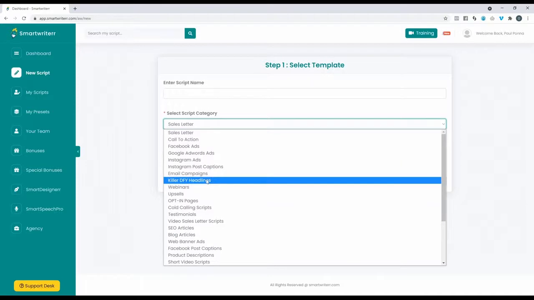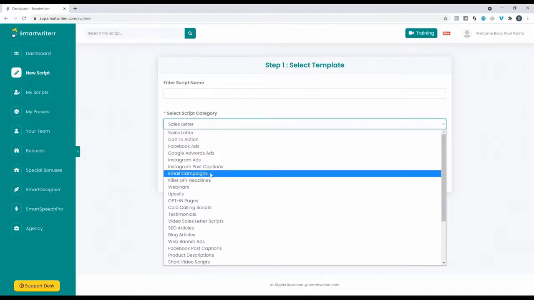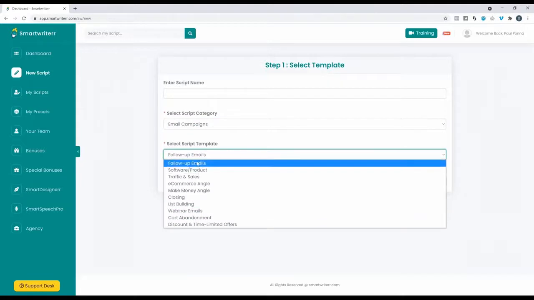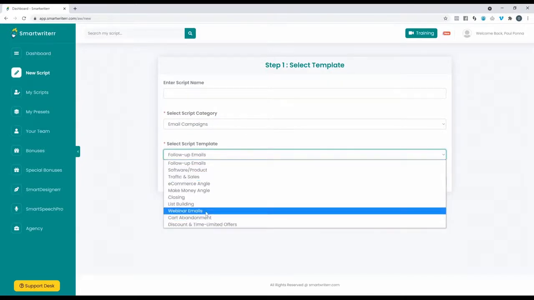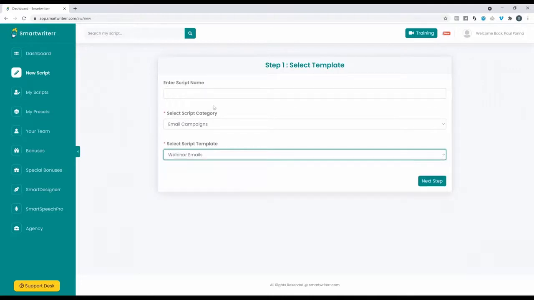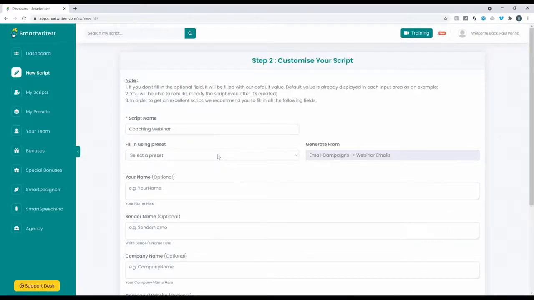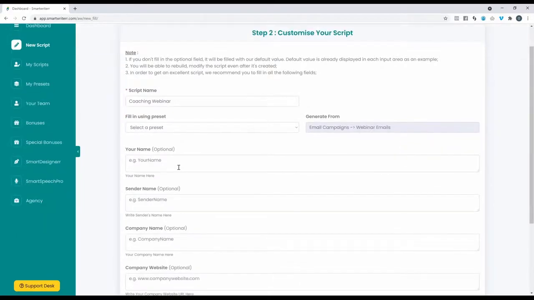So one of the cool ways you can do this for, again, email campaigns, is you go to email campaigns and do follow-up emails for something, or webinar emails. Let's say you're doing webinars, or cart abandonment, or whatever you want. Let's say you're doing a webinar for a coaching business, because I'm seeing a lot of people saying coaching webinar, or life coach, or you're an educator, or whatever the case might be. And then you have your name here.